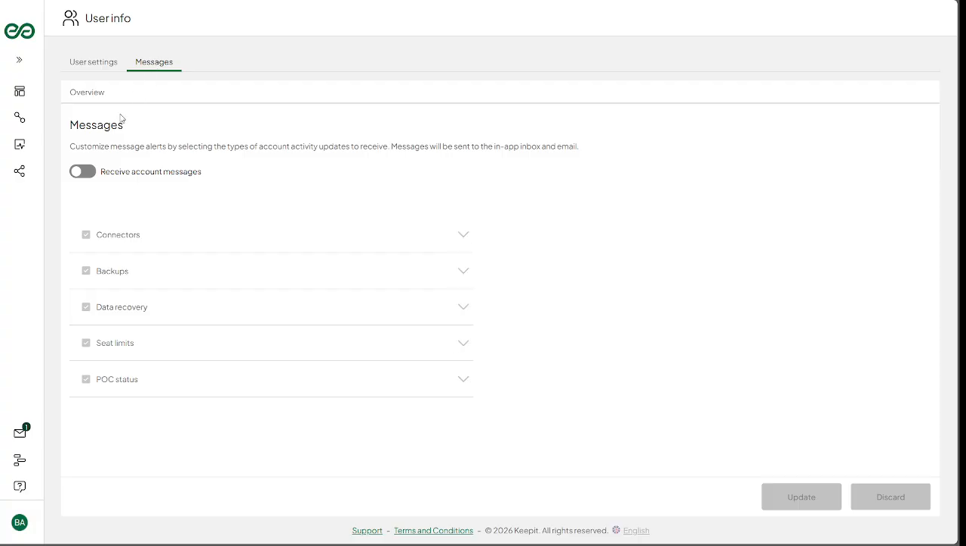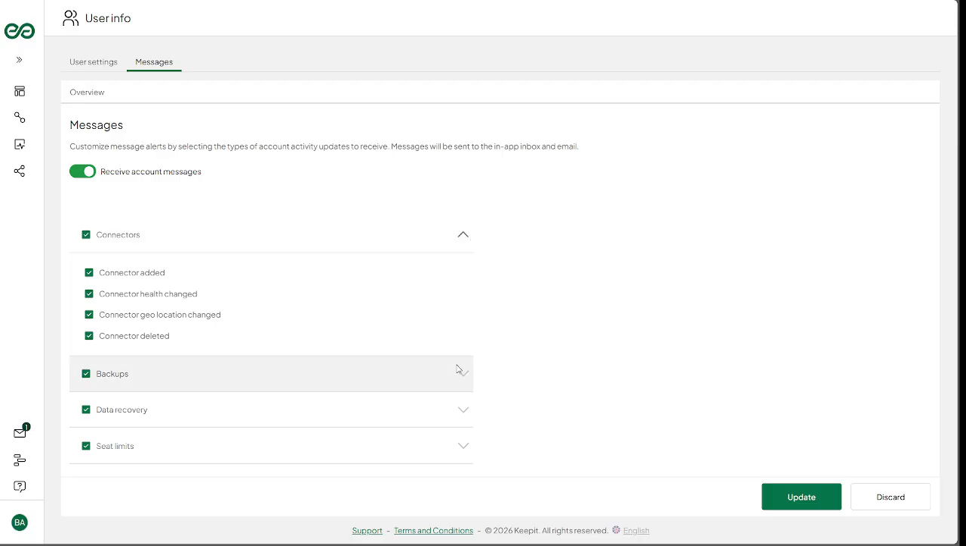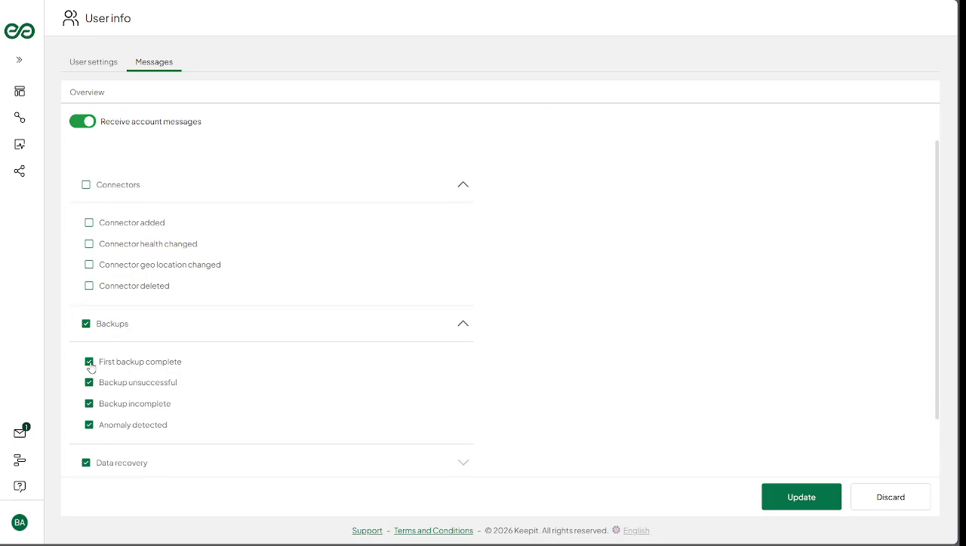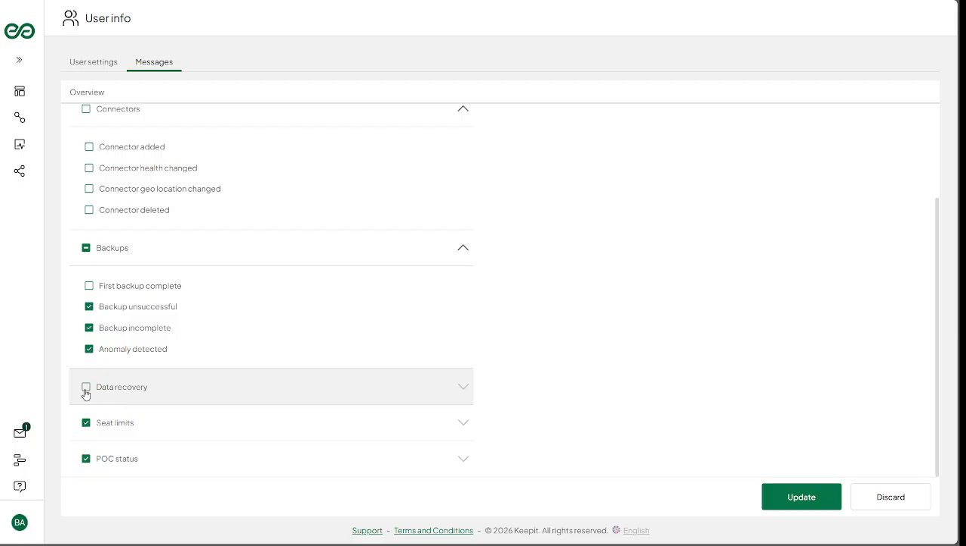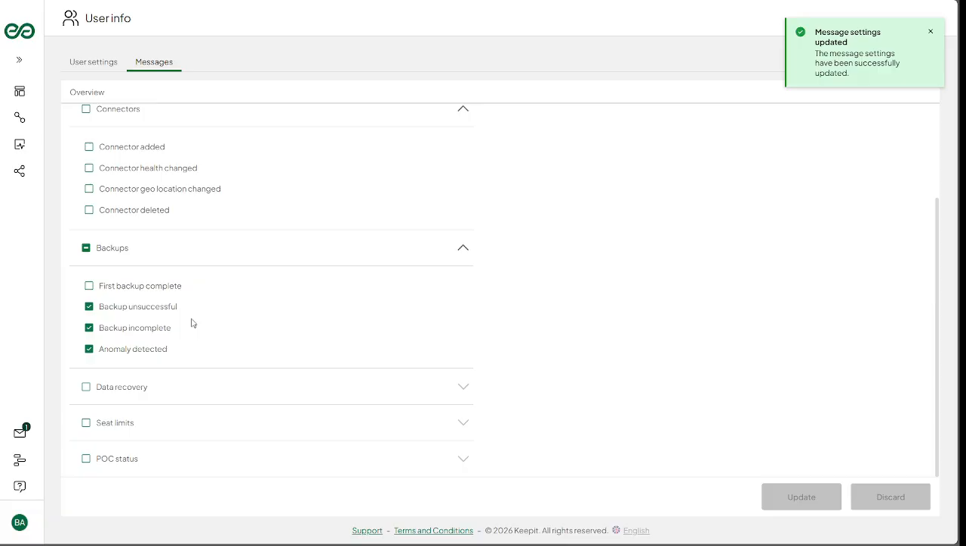I can set up my messaging, like, okay, I want to get messages on all of these items. Maybe not connectors because I don't really care. But as far as backup successful or incomplete or anomalies, maybe I don't really care about all these other things, and I would say update at this point. So at this point, I would start getting messages on unsuccessful or incomplete backups and anomalies.